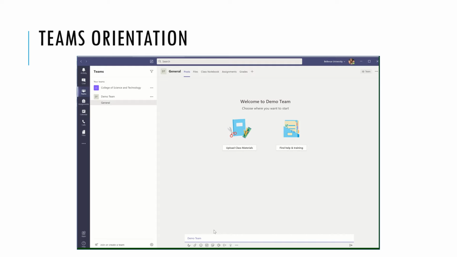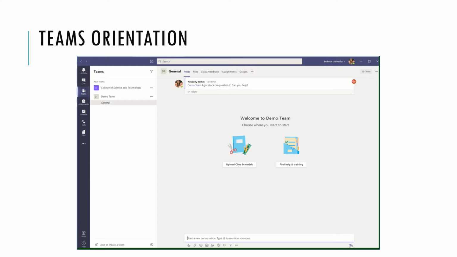So for instance, let's say you had a question on the homework, you would @ mention whichever team you're in and then say, I got stuck on question 2, can you help? And then I can either attach a screenshot of what I've done, or I can tell people where to find my question, which could be in your OneNote notebook or wherever else. So that's one way to go about reaching your team.